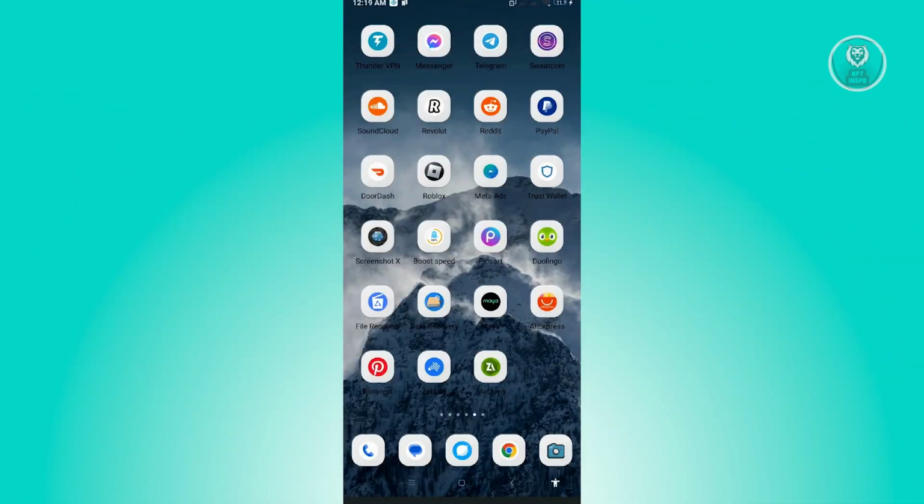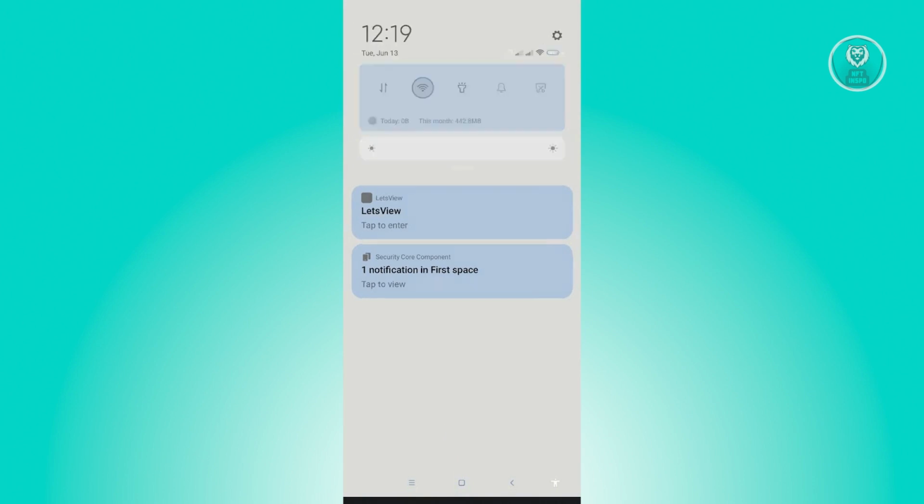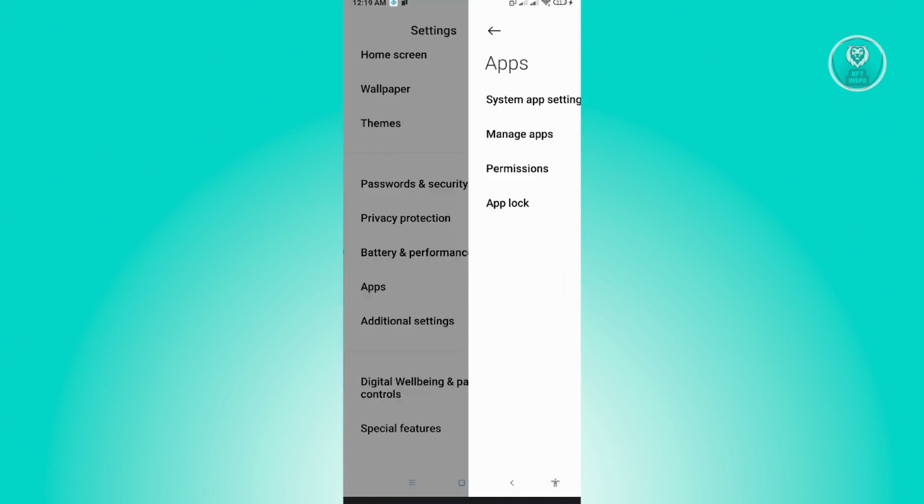So the first thing that you want to do here is open up your settings. From above, you just need to swipe down and click on the settings at the top right corner. From here, you want to look for apps. And under apps, you want to go to manage apps.